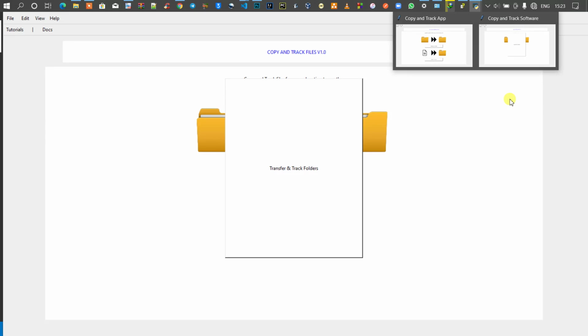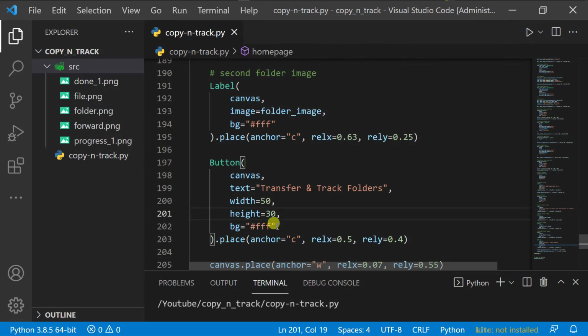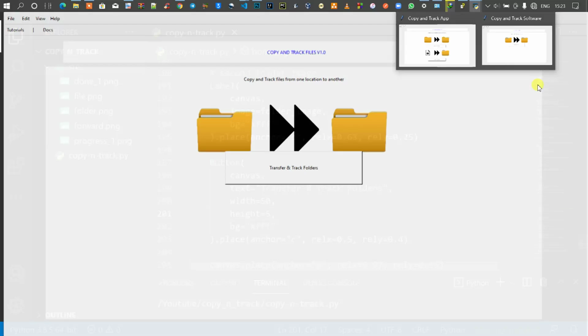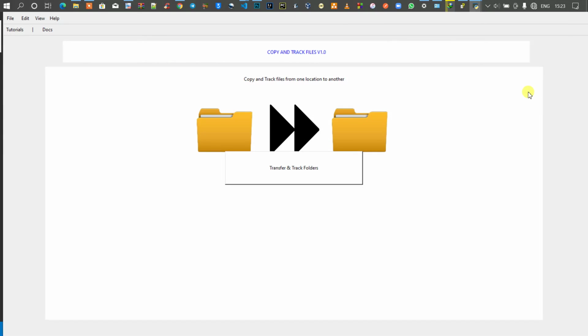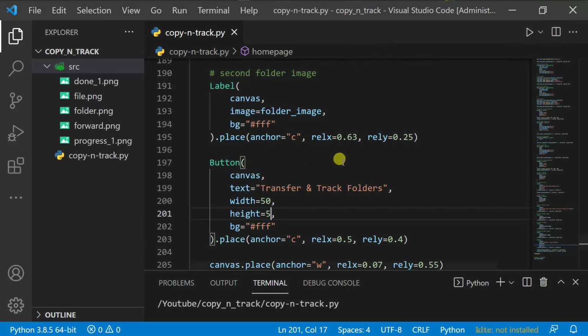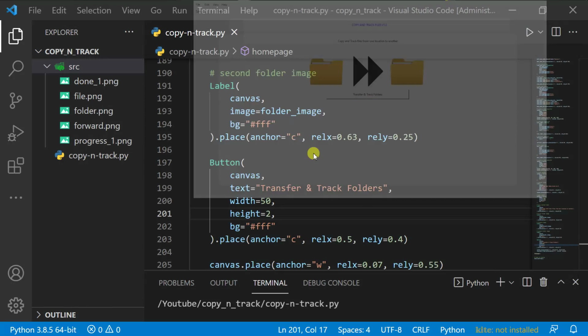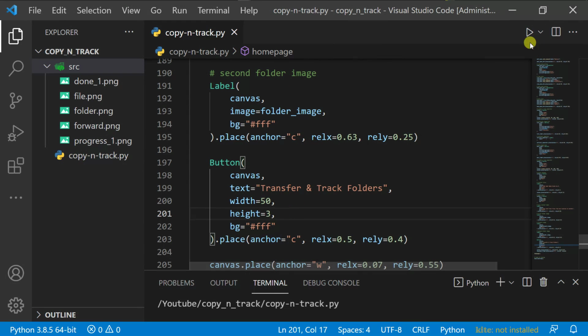Oh, the height is too big. Okay, so we need to change this to maybe a 10. Okay, I think 10 would be too great. So I'll give it a 5 here. Yeah, so okay, I'll reload and see. Okay, so it's too big even though it's 5. So give it a 2 here. Then I'll close this. Okay, so I'll give it a 3 for the final one.